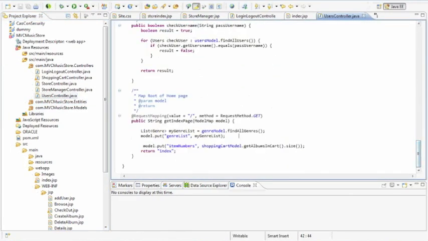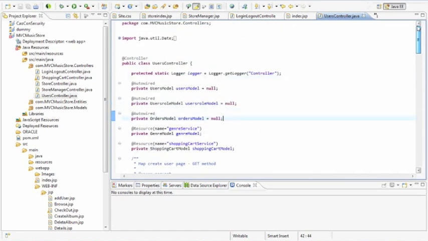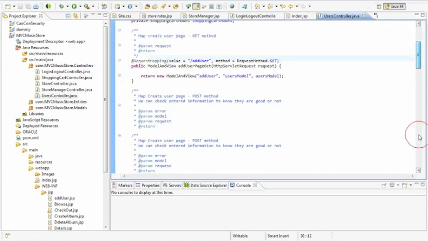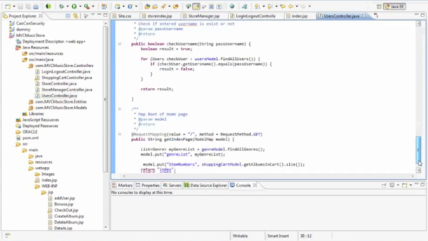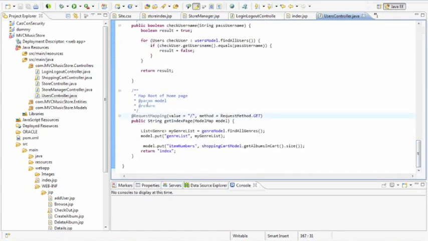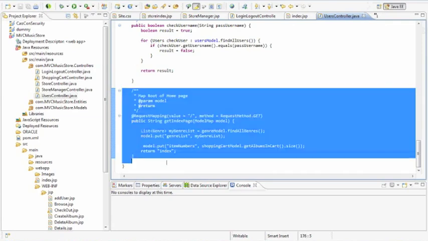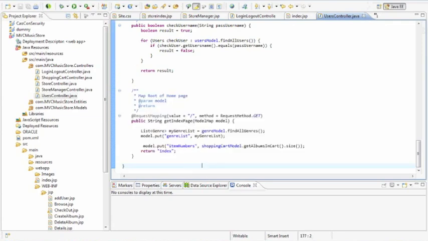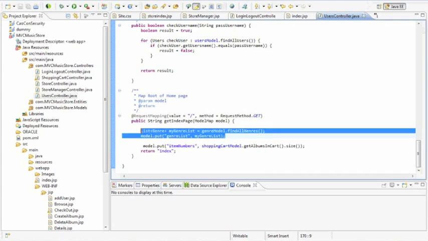You go to user controllers. I use this one because I don't have any map, so I can work with the root folder. Alright, this is the root folder, and this is the new method I put in. That easy. I just want to find the list of gender list over here.